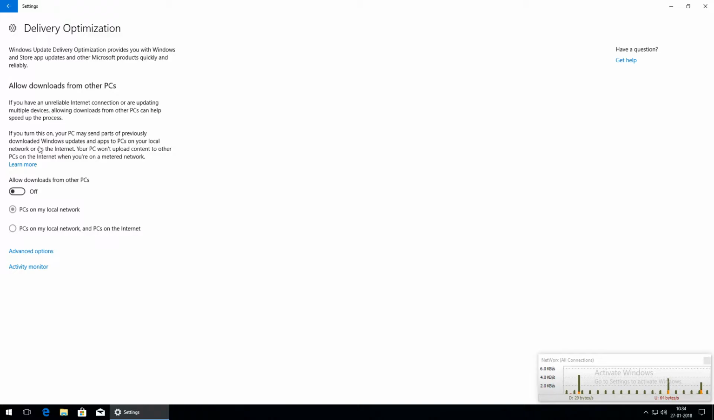I used to play online games, and this is the main reason I don't want my internet connection to get utilized whenever I'm playing any game or doing something like that. I don't find any reason for anyone to just turn this on. If you want to download updates, you can simply go ahead and check for updates and download them straight from the Microsoft servers. So there is no point in turning this on.